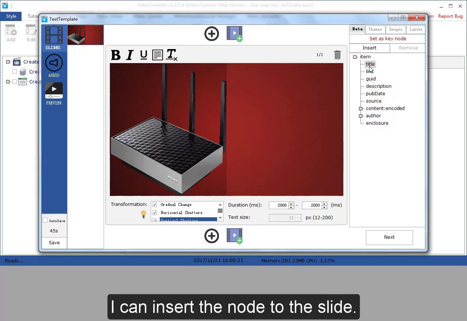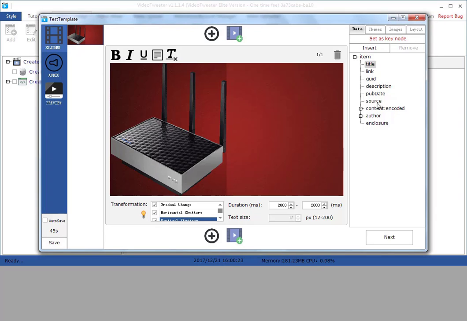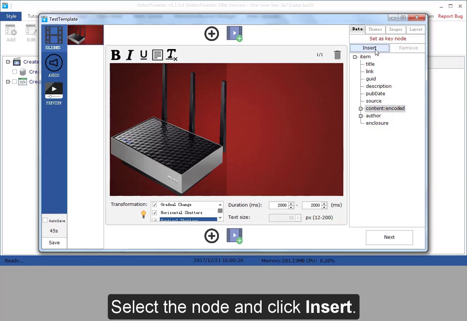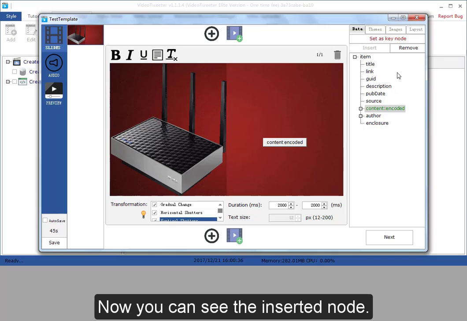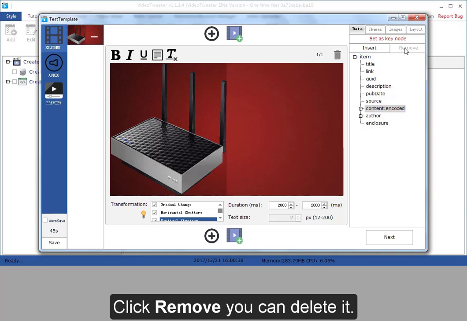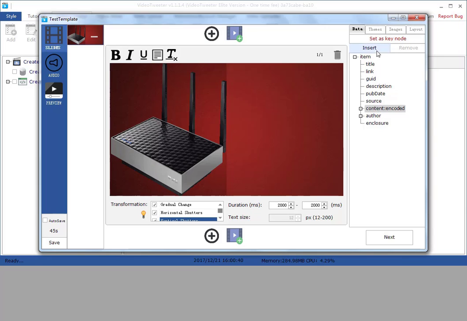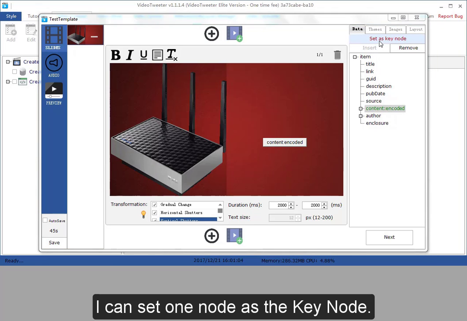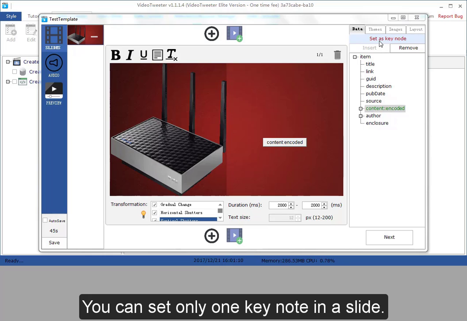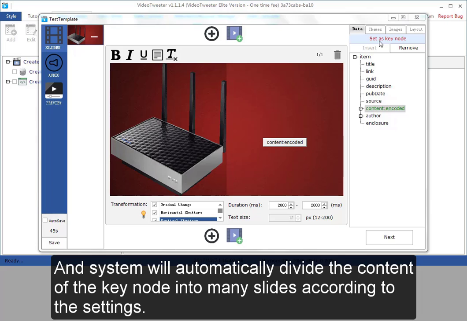I can insert the node to the slide. Select the node and click Insert. Now you can see the inserted node. Click Remove, you can delete it. I can set one node as the key node. You can set only one key node in a slide, and the system will automatically divide the content of the key node into many slides according to the settings.